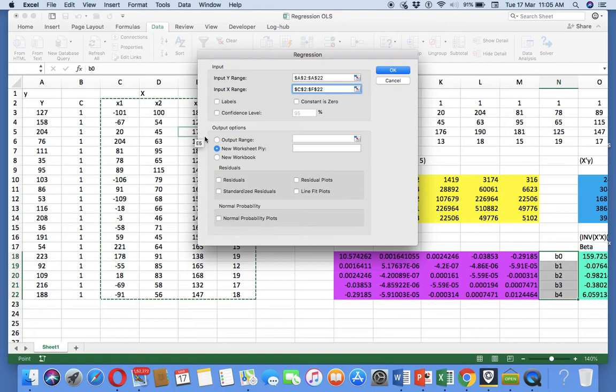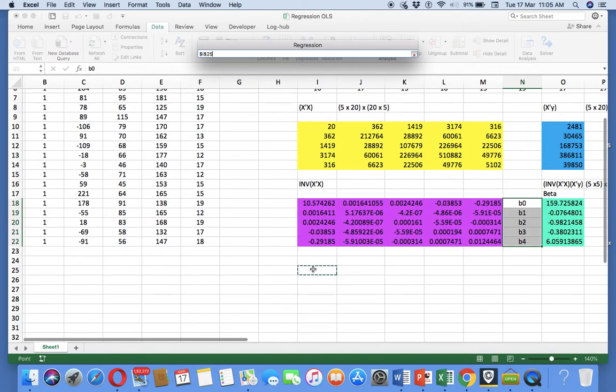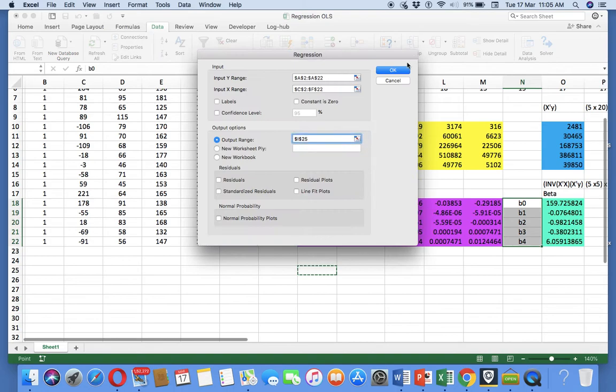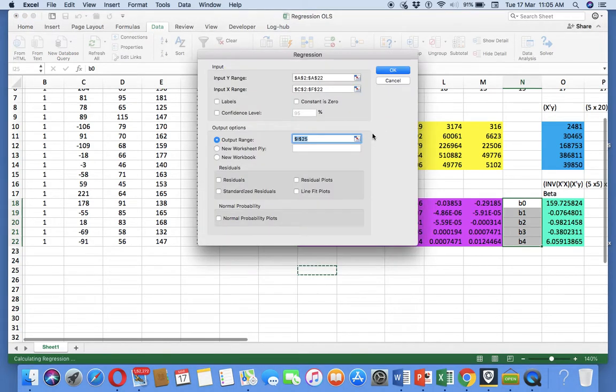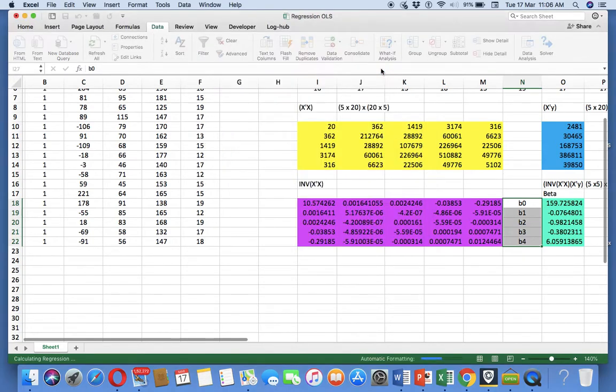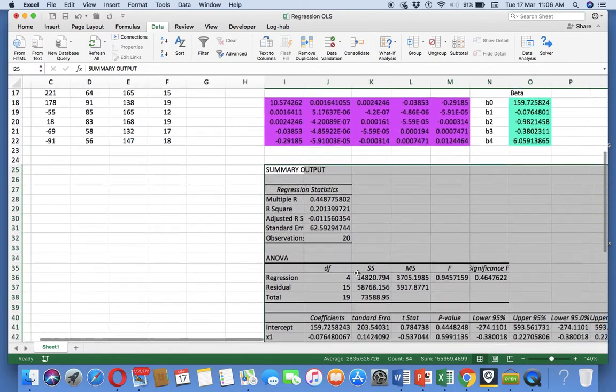And then we can specify an output range, which is visible. We can put an output range somewhere here, so that we get the regression here. And then we say, okay. We forgot to select labels because the first row was labels. And we say OK. And the regression estimates are here.